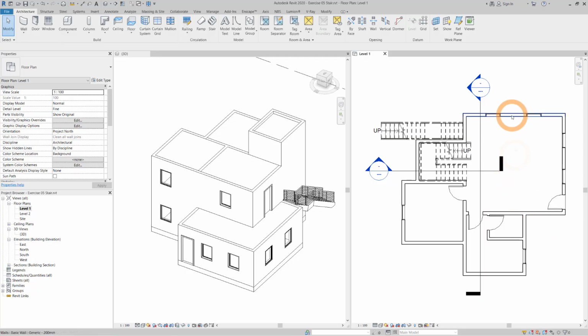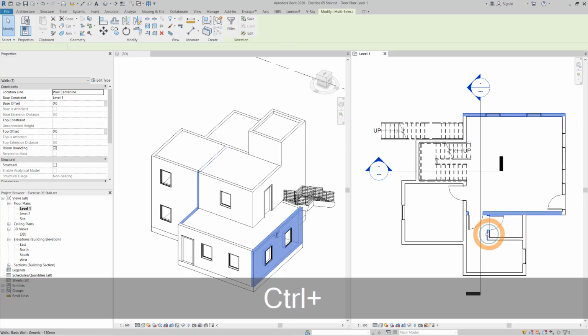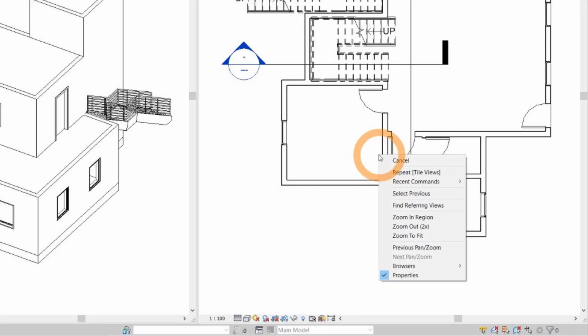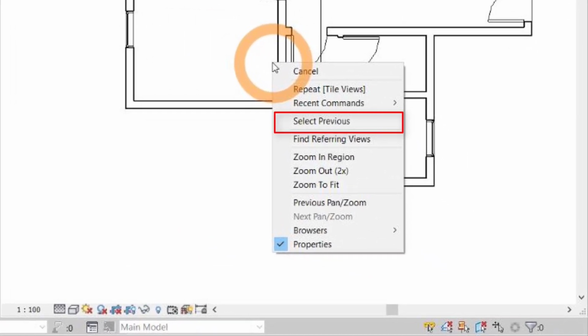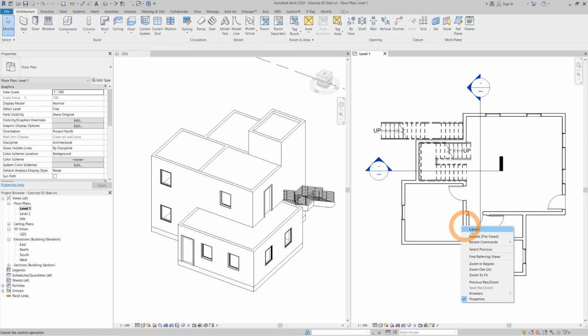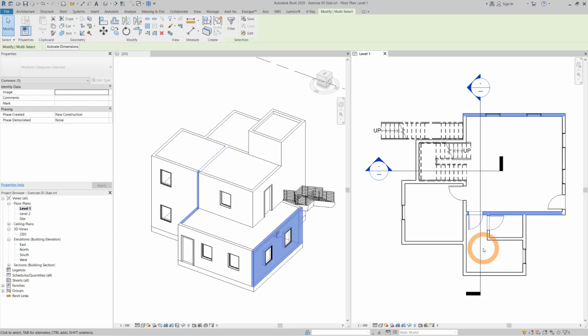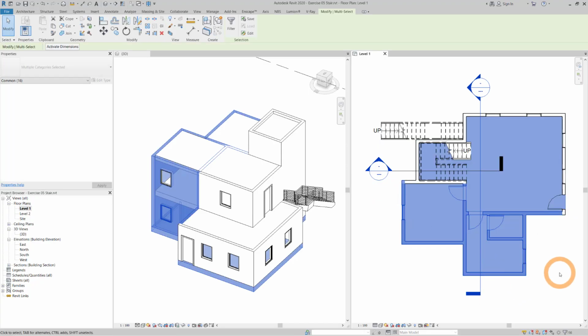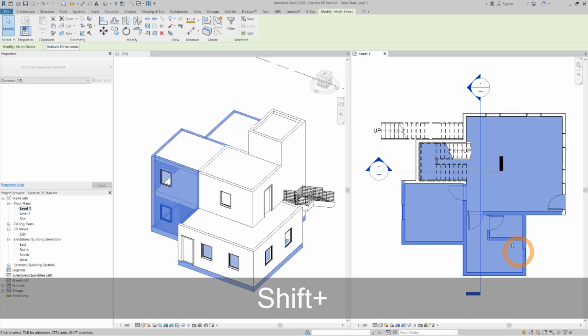If you accidentally lose your selection, just right-click on the drawing area, and click the option Select Previous from the pop-up window. Removing elements from the selection by clicking. While pressing the Shift key, click each of the elements to remove from your selection.